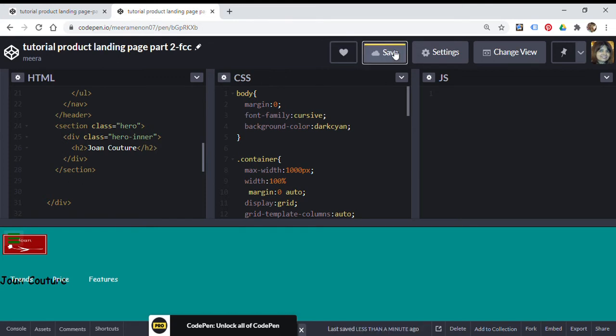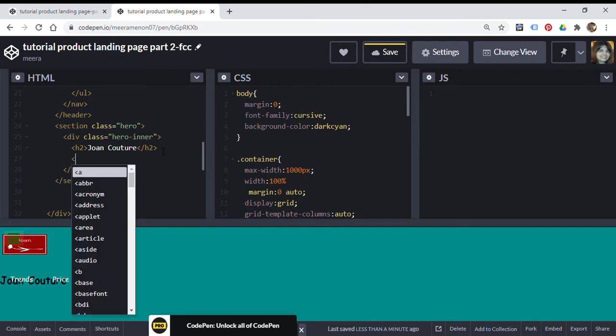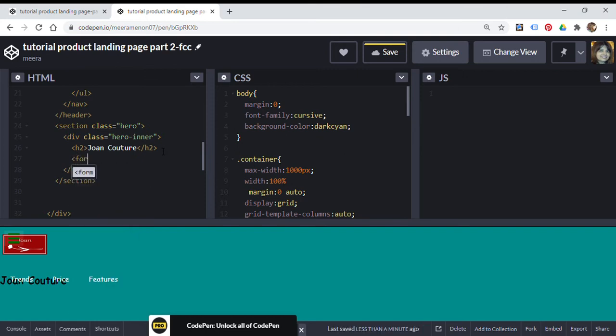Okay. Now we make the form inside this div. We've already done the form element in another tutorial. I'll include the link in the description below for the form tutorial, the submit form tutorial. But here we just do a simple form to submit your email address.